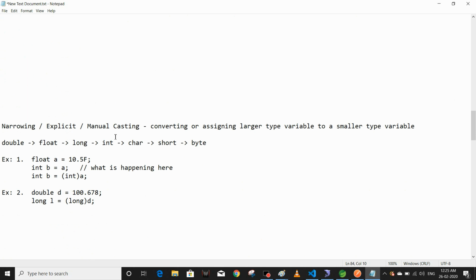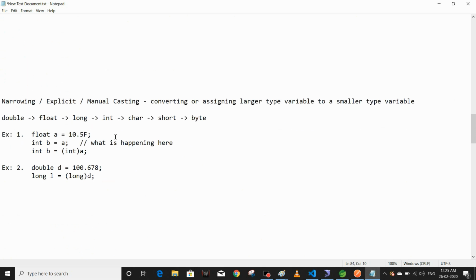Then we see the second one, narrowing or explicit or manual typecasting. It is vice versa, converting or assigning a larger data type variable to a smaller data type. Larger to smaller, higher to lower. This is the structure actually. We can put double value into float, float value to long, integer, character, short, byte, from greater value to lower value.